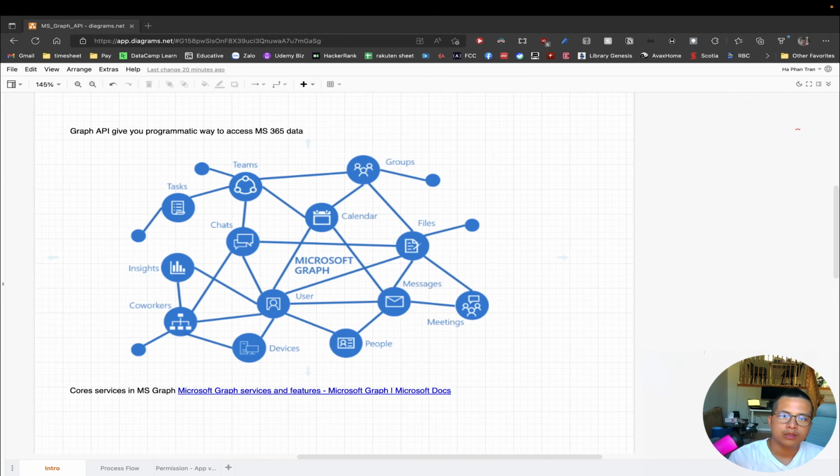Hello everyone. Today I want to share some information about Microsoft Graph API. This is not brand new, but it's relatively new to the market and it's very helpful for a lot of organizations. So first things first, what is Graph API?